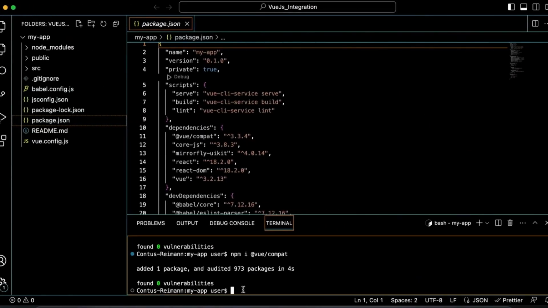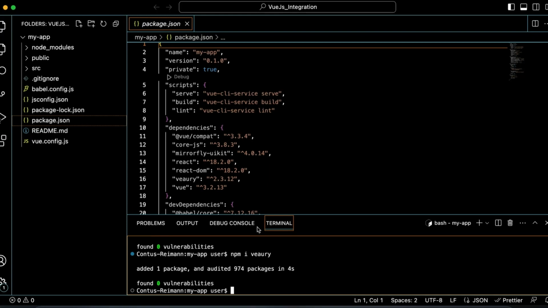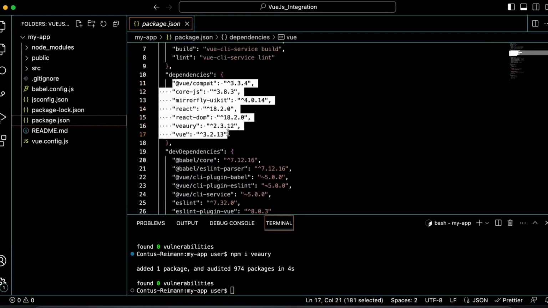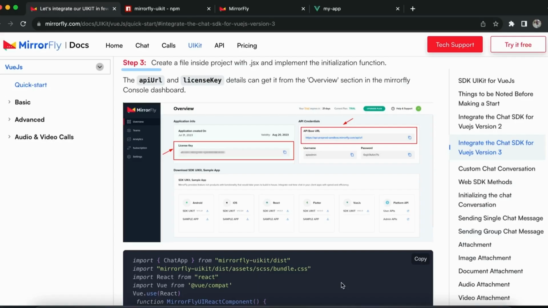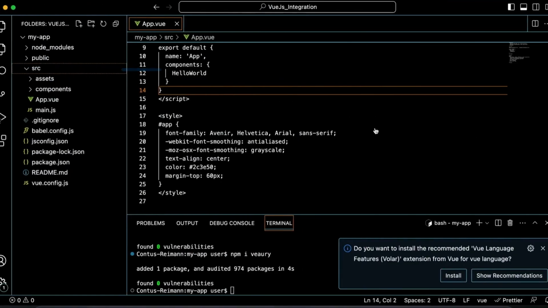Install the Veaury package in application terminal. Migrating from React to Vue, so we're installing the Veaury package in Vue. Now successfully installed all the dependencies and added in package.json. Now moving on to step 3, create a file inside project with .jsx and implement the initialization function.